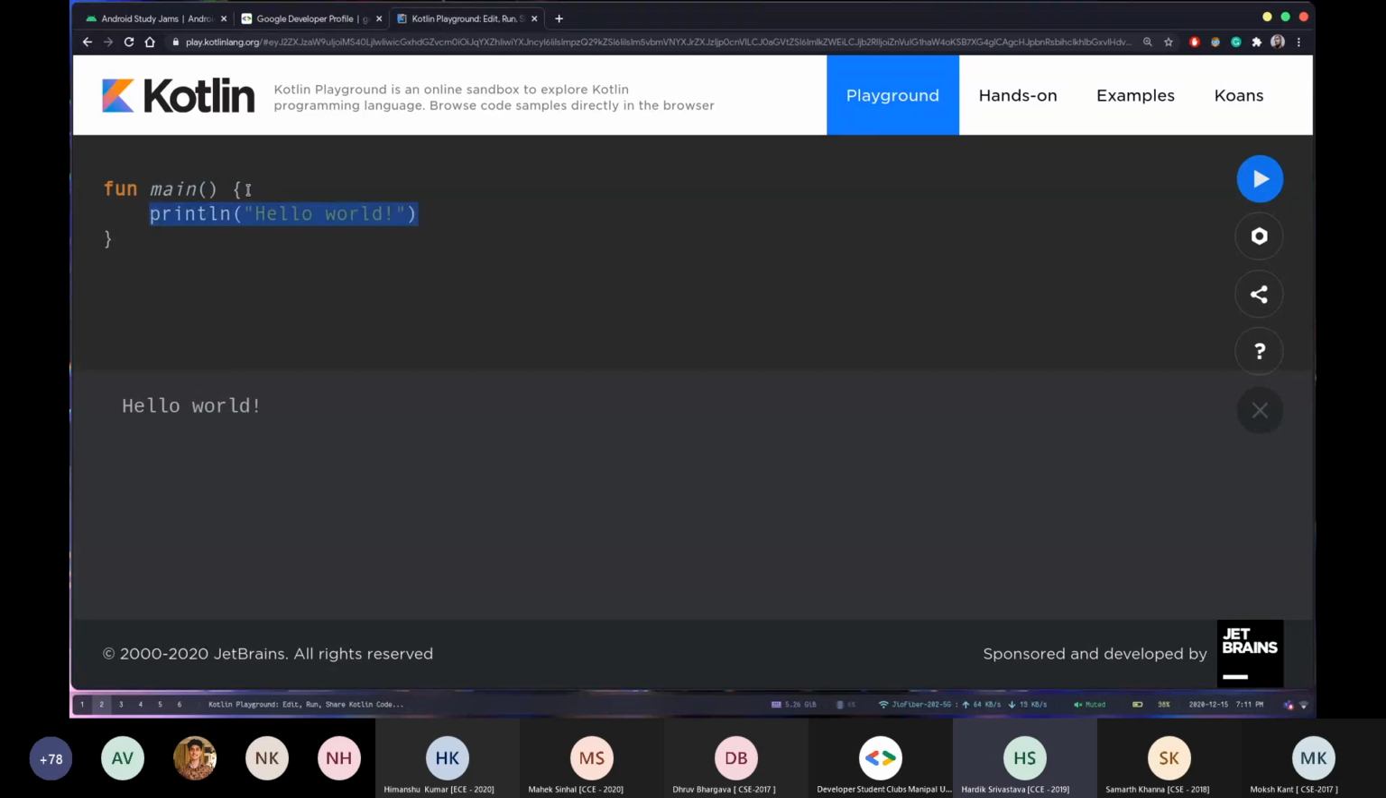So that is how we print stuff in Kotlin. Apart from this, just to give you a rough overview of the print statement itself, let's say I want to print my name. I can just pass in my name here, and this will print Hardik and hello world. So this was a general overview of the print line statement.